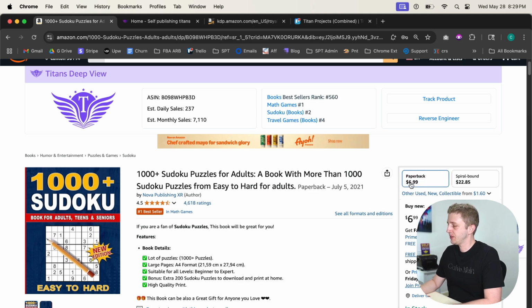And at a price of $6.99, they're currently making about $1.10 for every single sale. So they're making over $7,000 every single month with just this book. Obviously, with the royalty changes coming in July, that might be less unless they change their prices. But even at that point, they would still be making multiple thousands of dollars every single month.